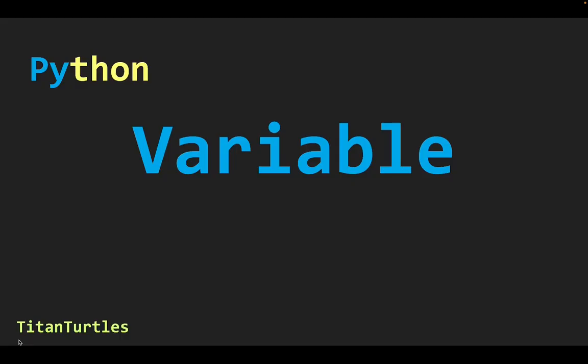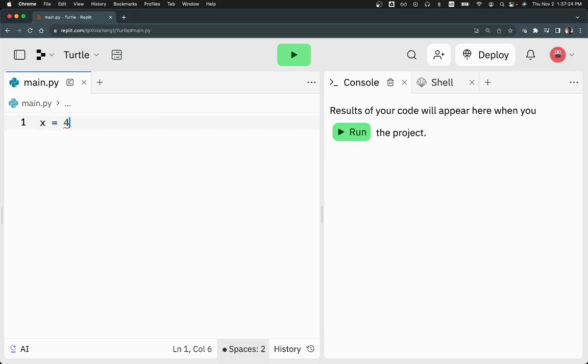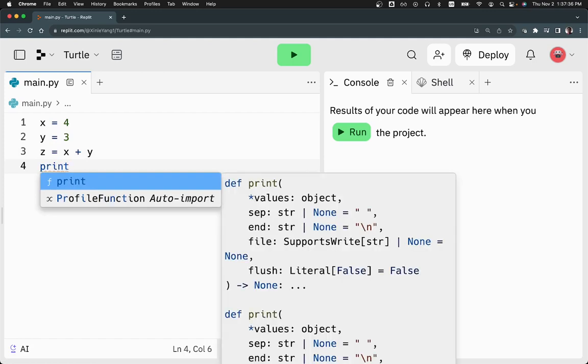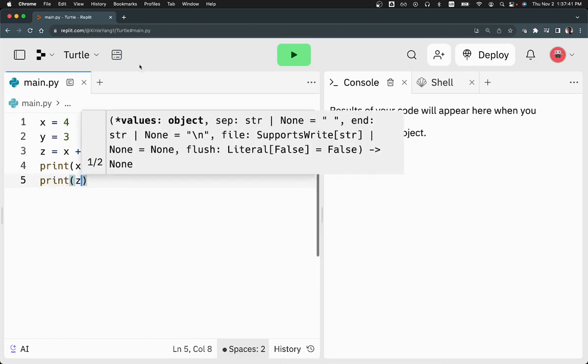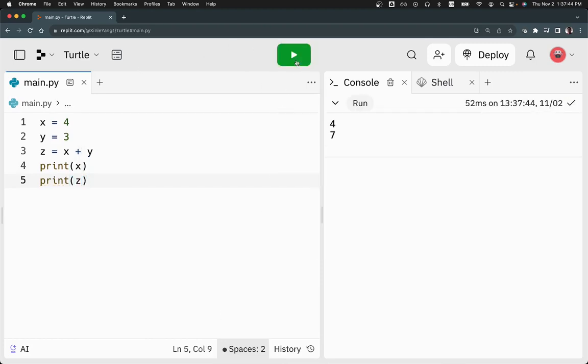The concept of a variable in Python is very similar to the concept of a variable in algebra. x equals 4, y equals 3, and z equals x plus y, and we can print x and next print z. So let's run it. When we do x equals 4, we assign 4 to x. When we have z equals x plus y, we're assigning the result of x plus y to z, which is 4 plus 3.